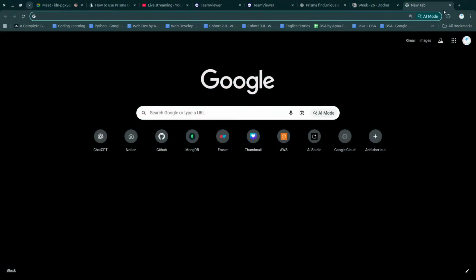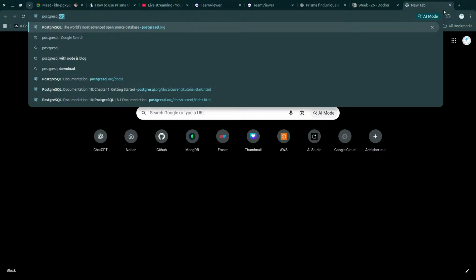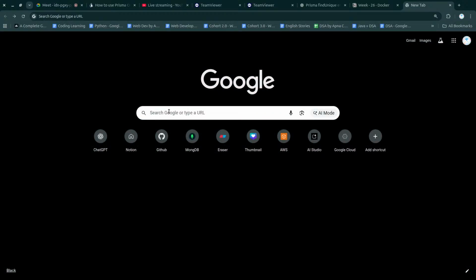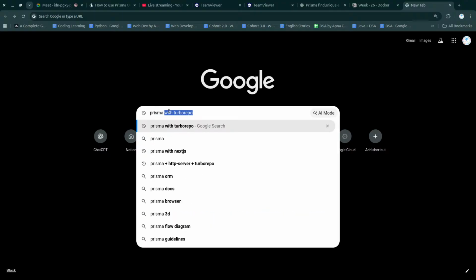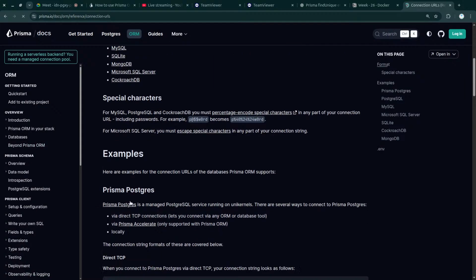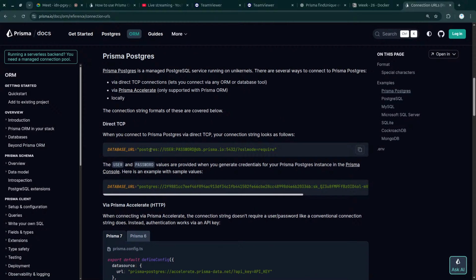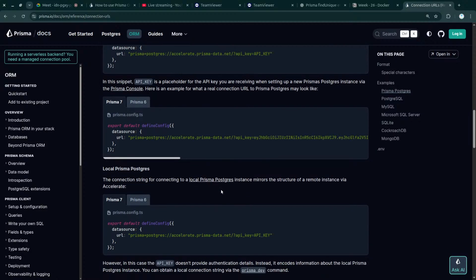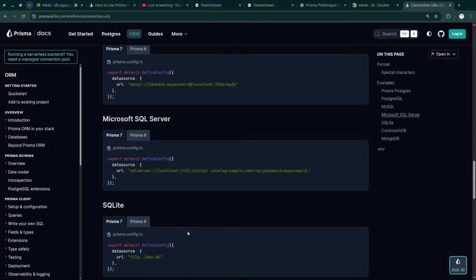PostgreSQL, just a minute. postgresql.org. Let me search it. Click on documentation. Not PostgreSQL, let's simply search Prisma. So Prisma database URL. Give me a second, I'll be back. Let me check the structure of the database. It should be Postgres, username, password, db, 5432, SSL mode, okay. And lastly we are supposed to have the database URL, db, yeah, my db.